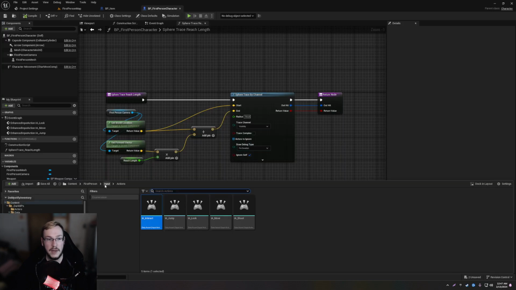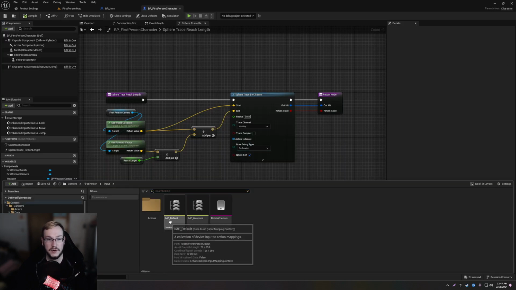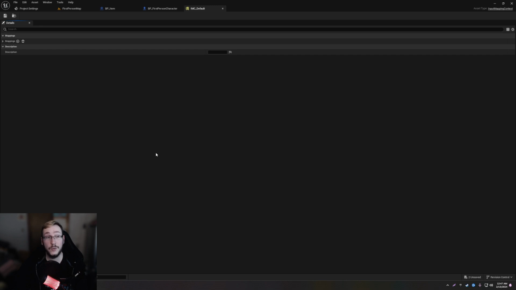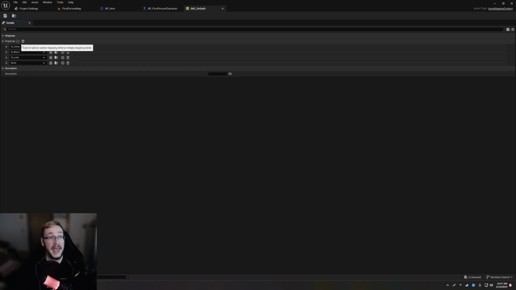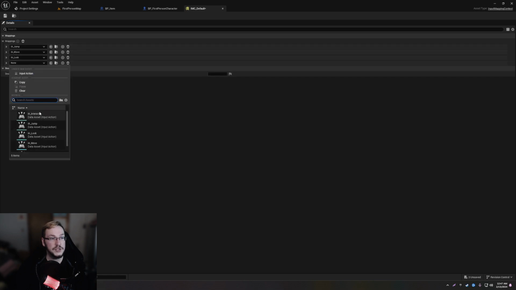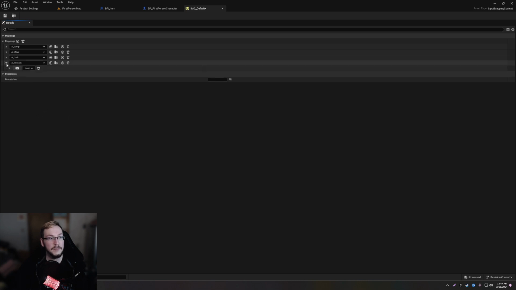Now we'll head back one in the folder, and we're going to go to the IMC default, which means it's not going to work if we pick the gun up, but I'm not going to pick the gun up. Under mappings, I'm going to go ahead and make that bigger, and then I'm going to add a mapping. And you should see the interact that we created in there. Then I'm going to open up the interact here, and then it's saying, hey, what key? So I'm just going to click on this little keyboard here and press F, and now F is set to interact.